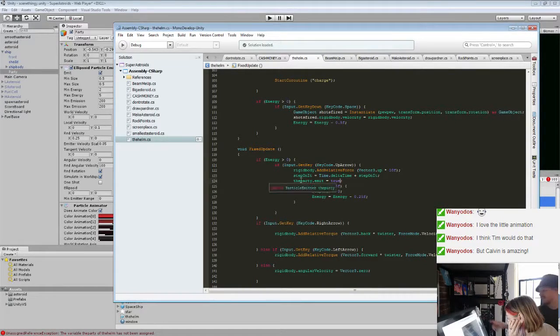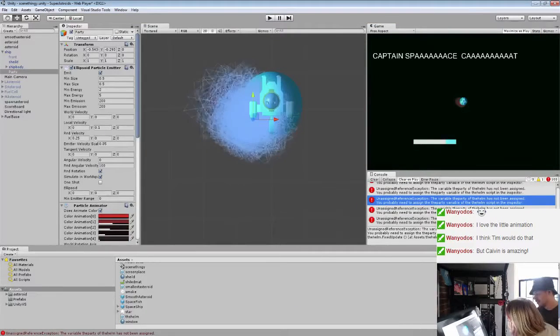What does that mean? Read this to me. Read the other thing to me. What other thing? Read the error. Okay. The variable, the party of the helm has not been assigned. Okay. Show me where the party is.